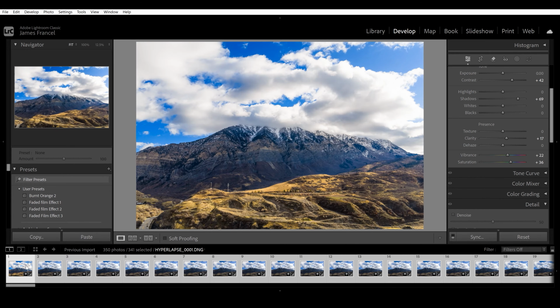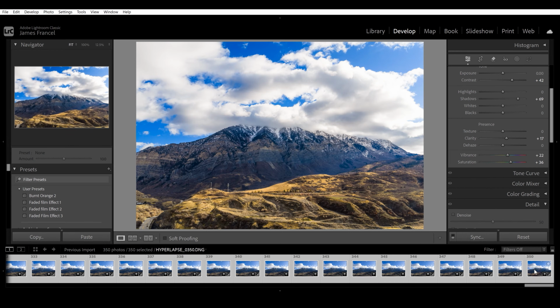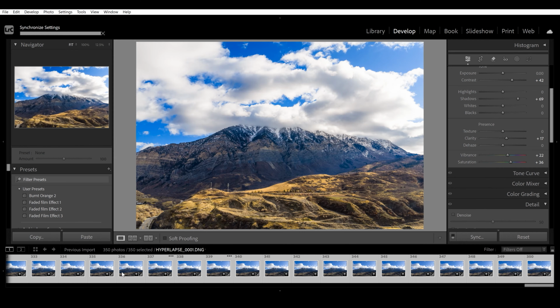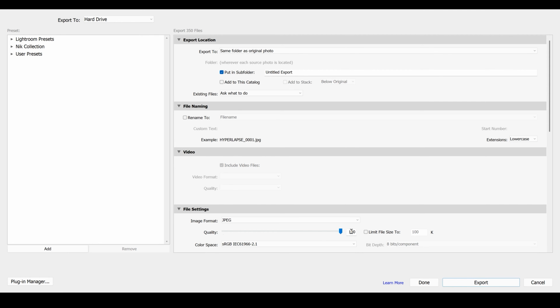Here's before, here's after. Once you're happy with your edit, copy this effect to all the rest of the pictures by highlighting them, then select Sync, then select Synchronize. This will create the same edits to all the pictures in the sequence. Next, go to File, then Export. We're going to export them in full resolution and as JPEGs.